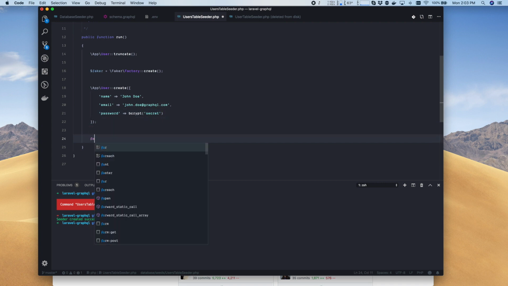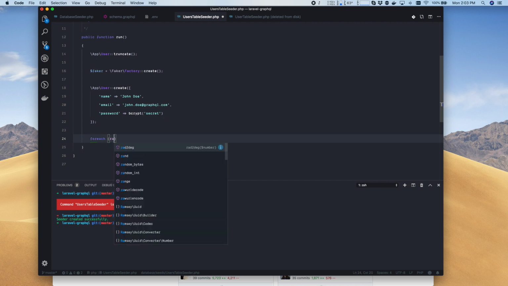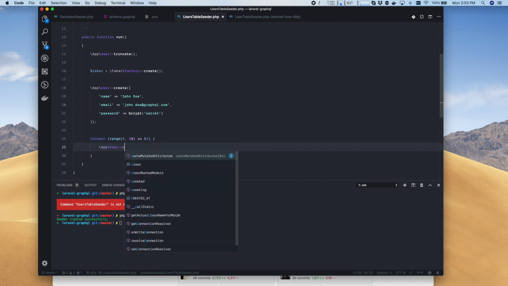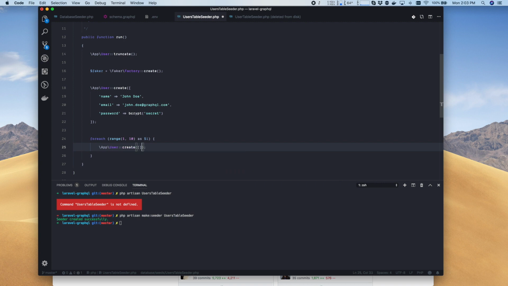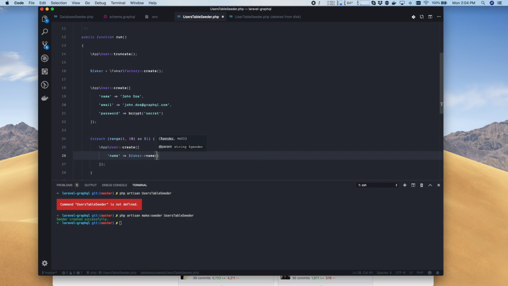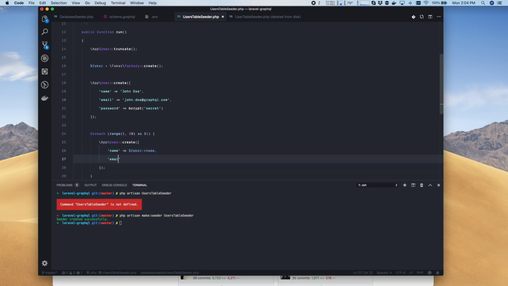All right, and let's create 10 additional users. So for each range 1 to 10, user. Great, and we'll have Faker create a name for us, email, and for the password, we'll just set it to some random string.